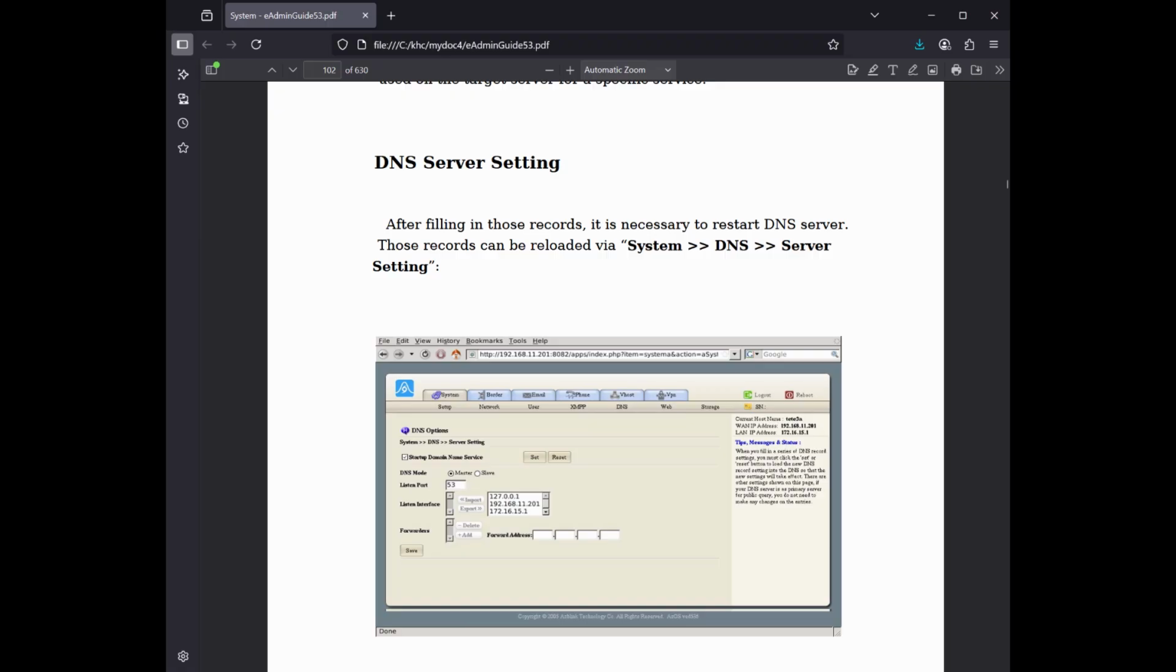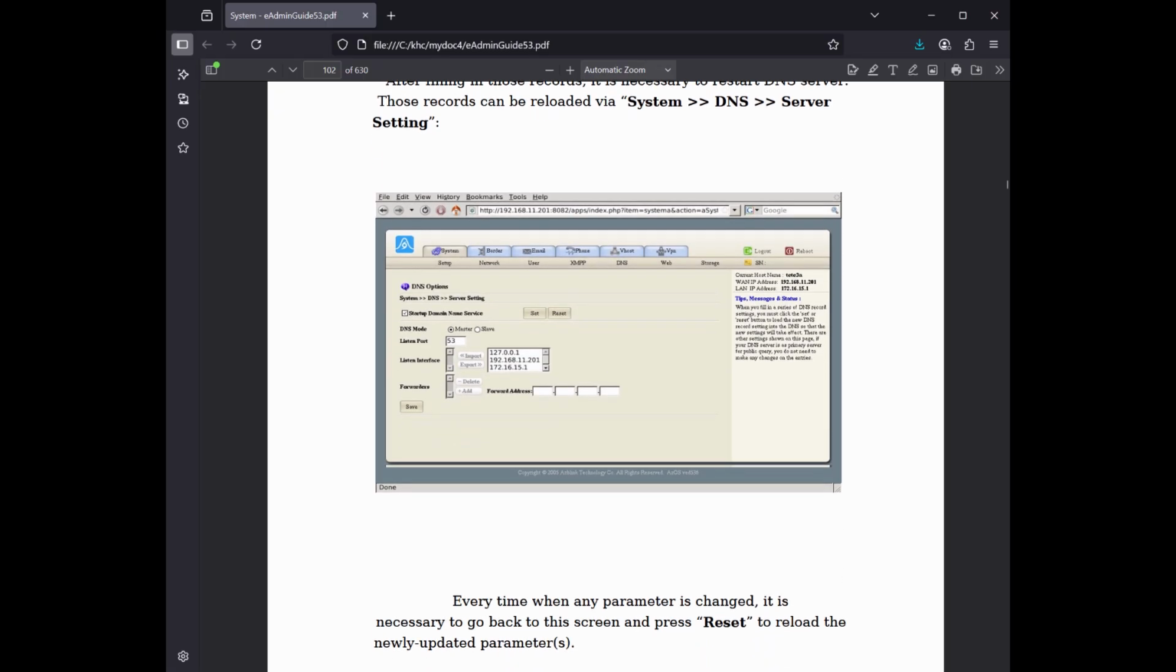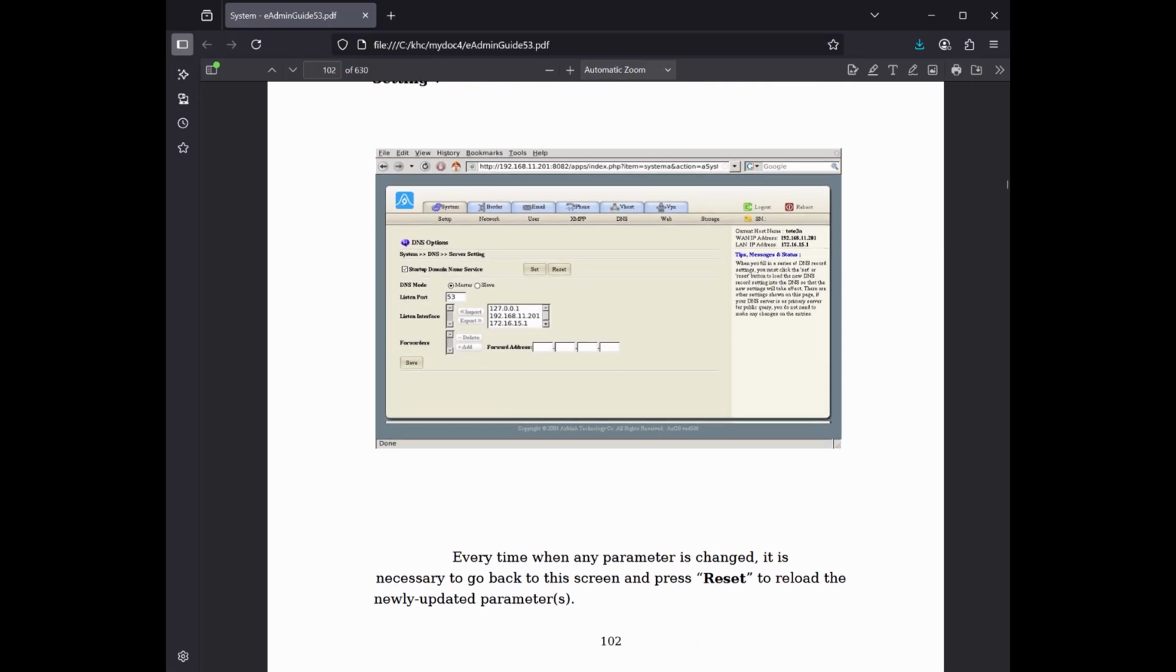DNS server setting. After filling in those records, it is necessary to restart the DNS server. Those records can be reloaded via the system DNS server setting screen. Every time any parameter is changed, it is necessary to go back to the screen and press reset to reload the newly updated parameters.